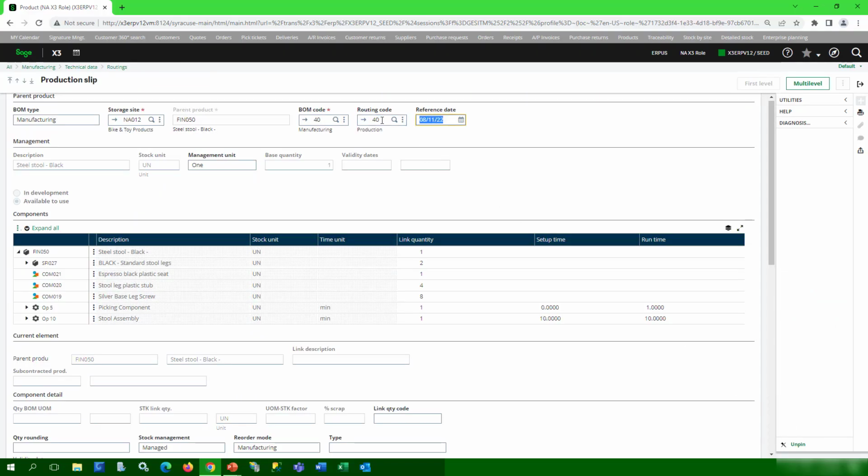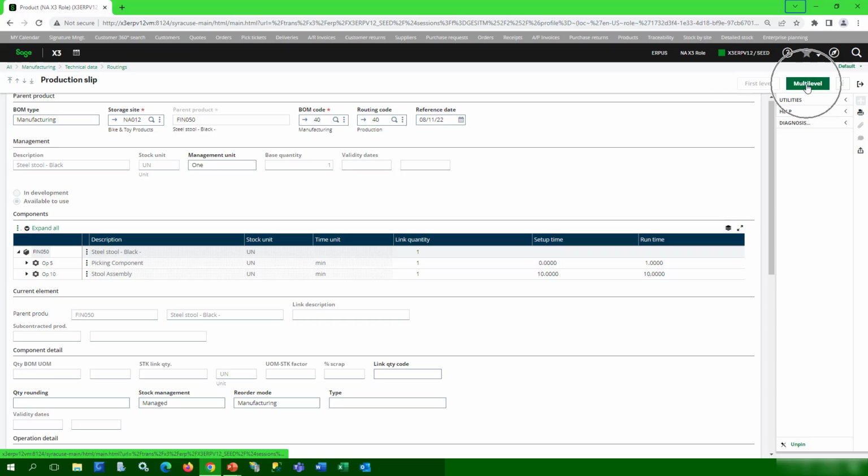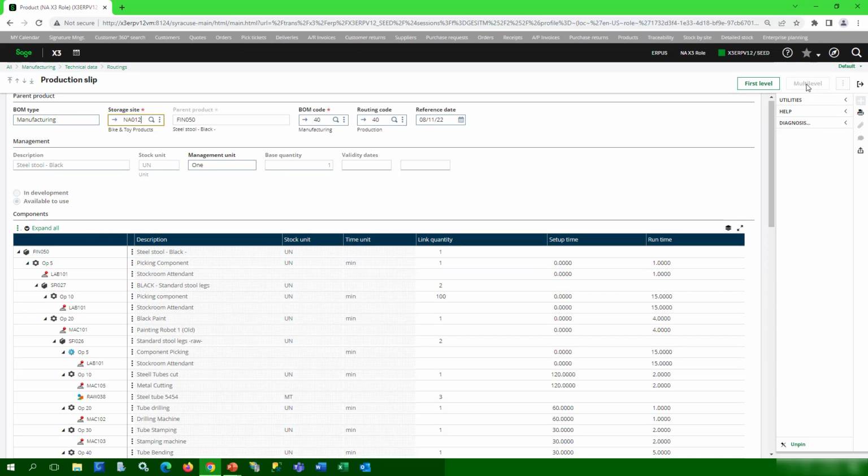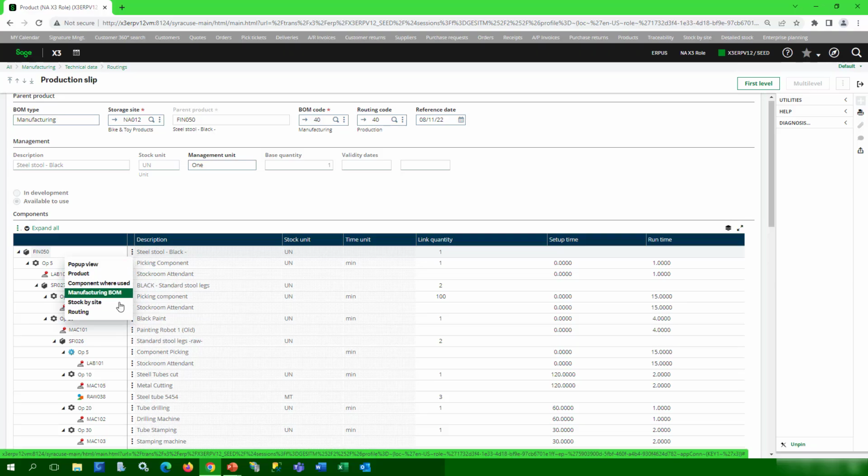X3's multi-level production slip is a consolidated view of a product's BOMs and routings. X3 supports multiple units of measure and quantities critical for discrete manufacturing. By selecting any component listed, you can accomplish many tasks: view stock levels by site, run a where used analysis, tunnel to the BOM, or view the routing. Let's tunnel to the BOM.